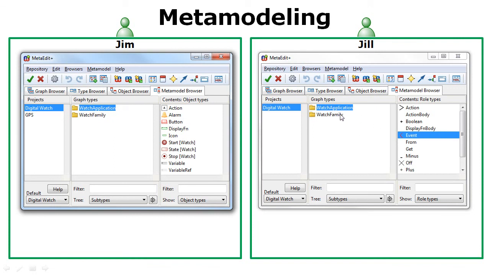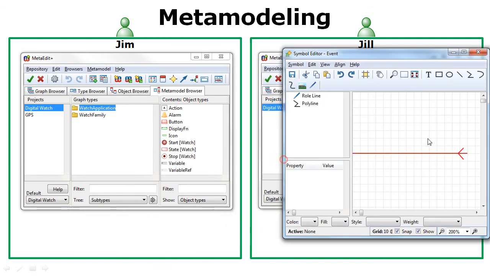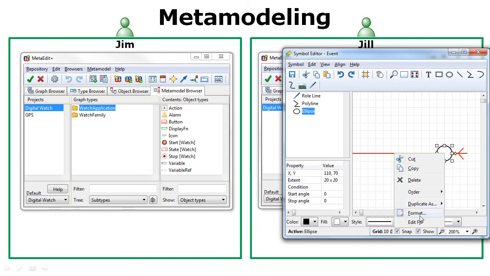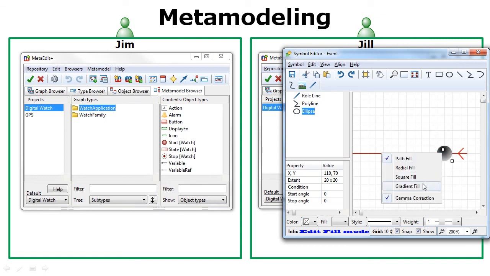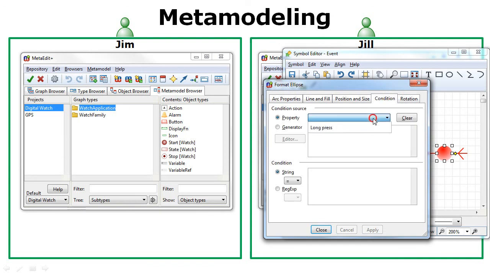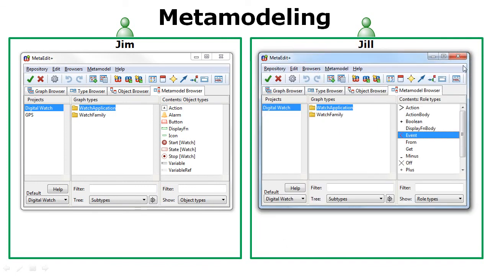Meanwhile, Jill can also continue to do the language development. For instance, she would like to change the symbol of the language. Currently this is the symbol for event, but it would be good to show a symbol for these long pressing button policies too. So now the normal symbol editor designs can be done, set the fillings, maybe put a red filling here, and finally give a condition to show this long press button only if the button pressing policy is true. And this way Jill is doing the meta model.